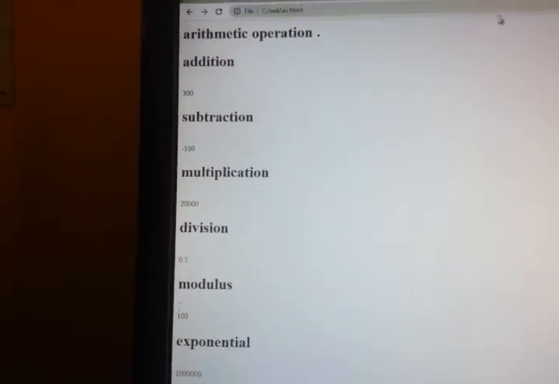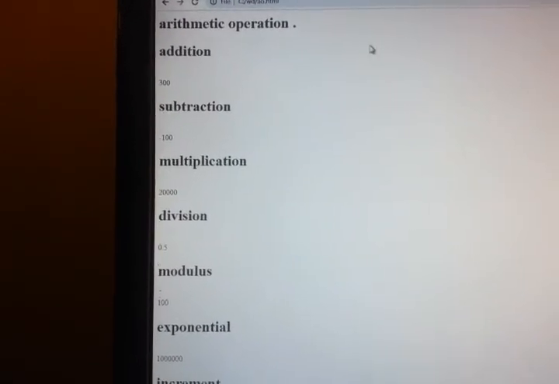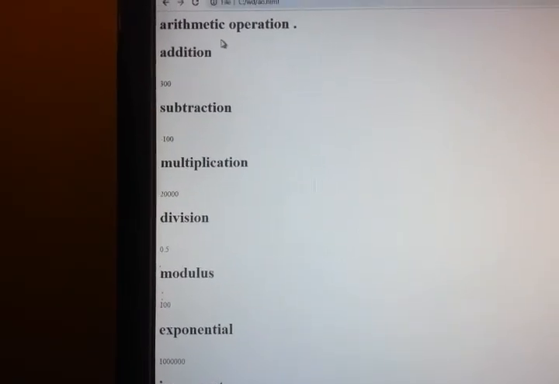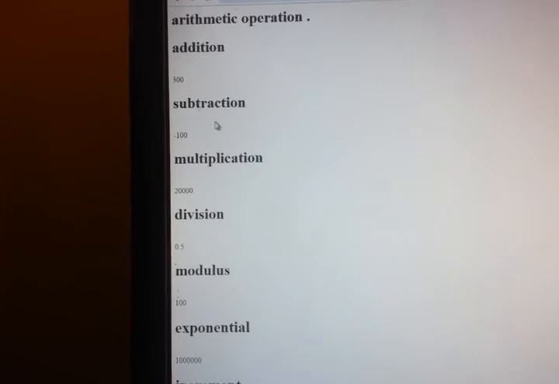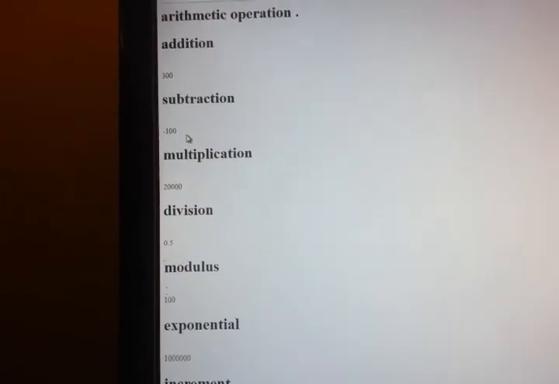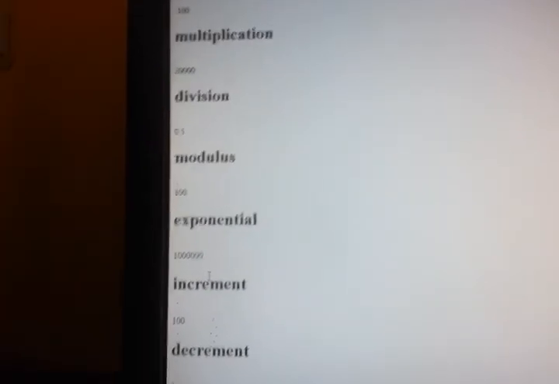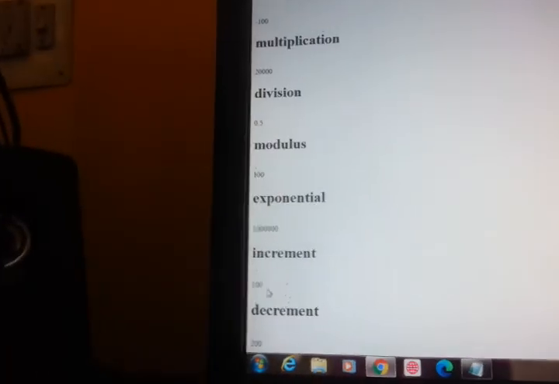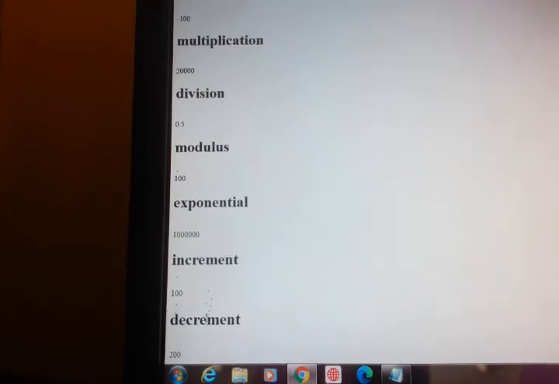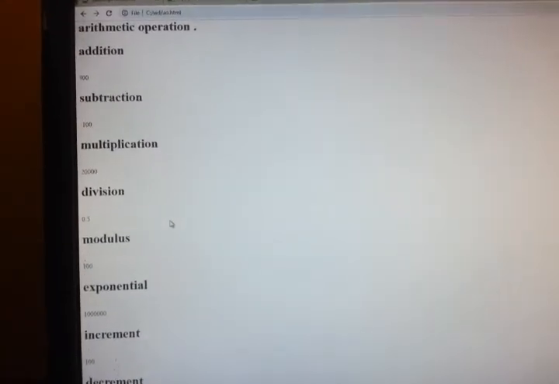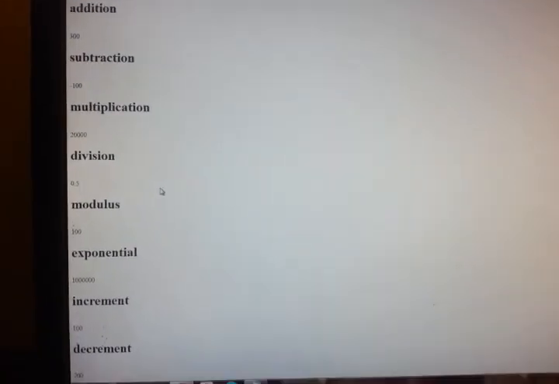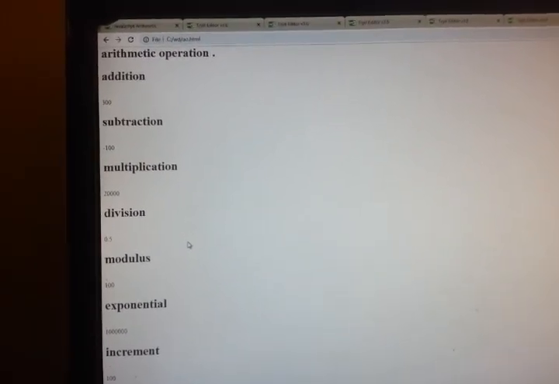See, I got the output with the decoration. Arithmetic operations: first addition I got 300, subtraction I got minus 100, multiplication, division, modulus, exponential, increment, decrement. We can make it more decorative, that we will see in the next video. Thank you.